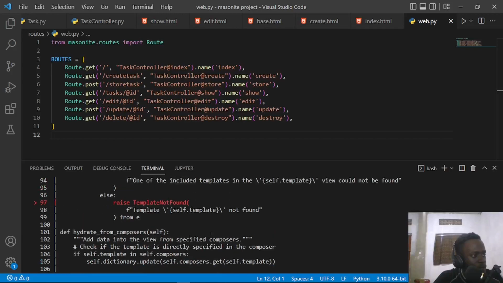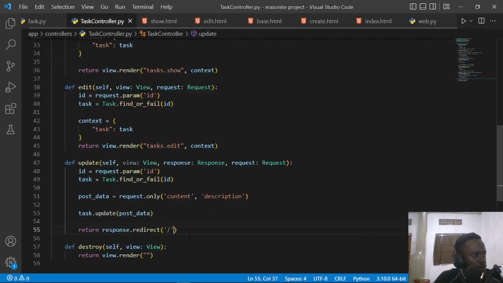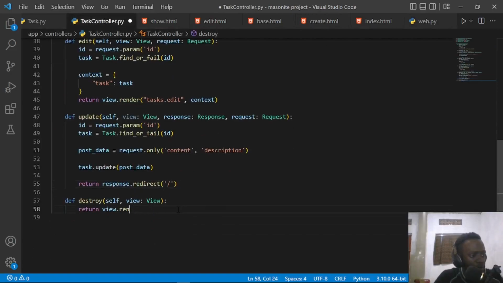So template not found. So let us first describe the response that's being returned. We need to just redirect to the home page. So after deleting a task, we shall just have to redirect. So we need to remove the view parameter, and then just return a response. Here the response will be of type Response, and then we say response.redirect. Then we specify the route of our home page, we can also use the route. So just going to save.